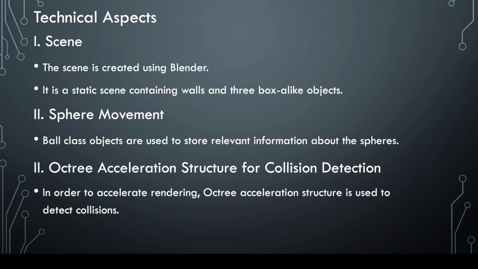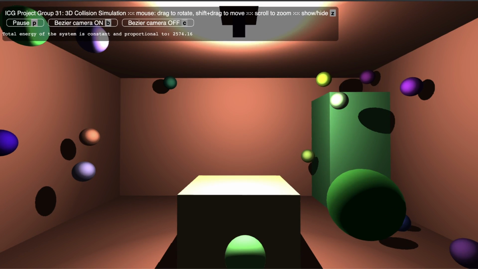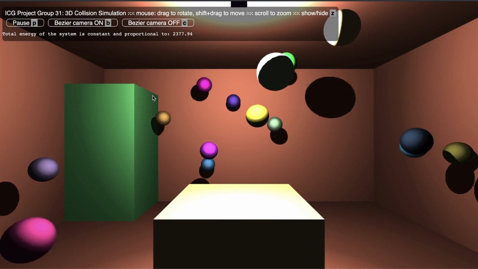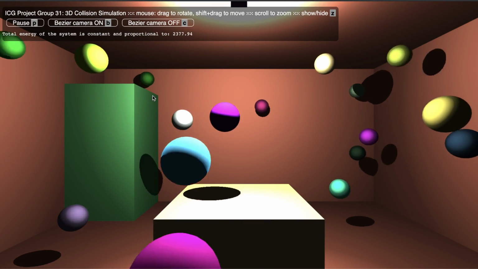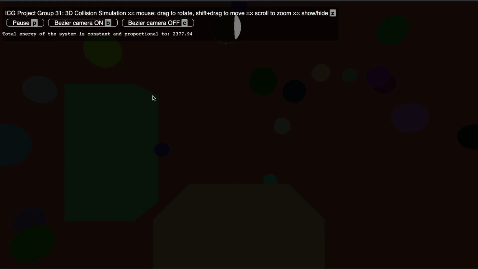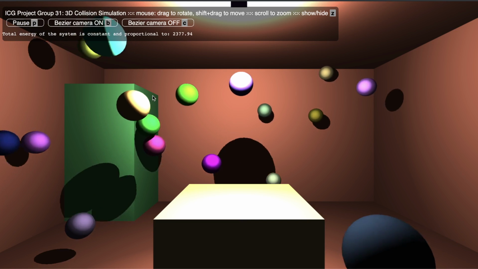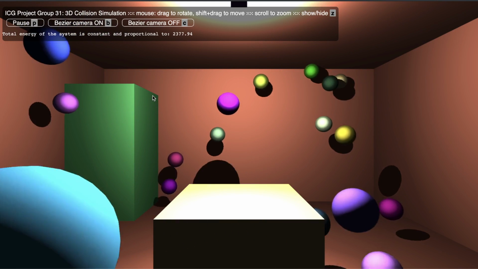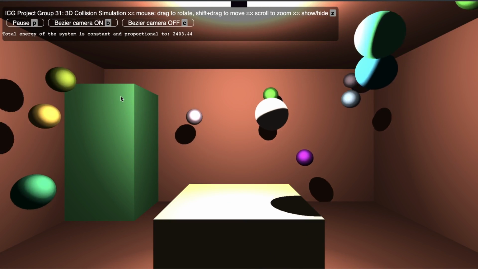And now we want to show a demonstration of the project and explain the scene a bit further. As mentioned before, the scene consists of walls and 3 box-like obstacles, and currently there are 30 spheres, a number which can be changed. Each of the spheres has a predetermined initial position and an initial random velocity and color, and in each run these velocities and colors are changed.